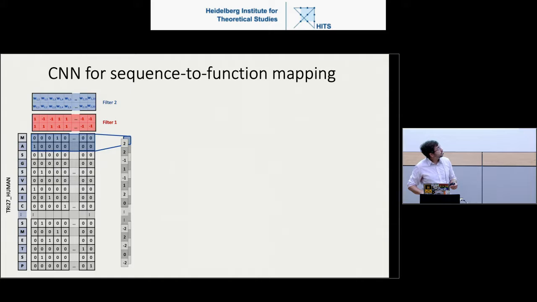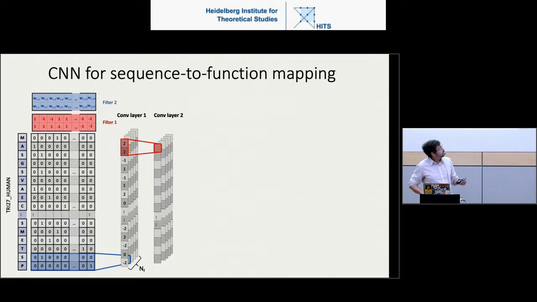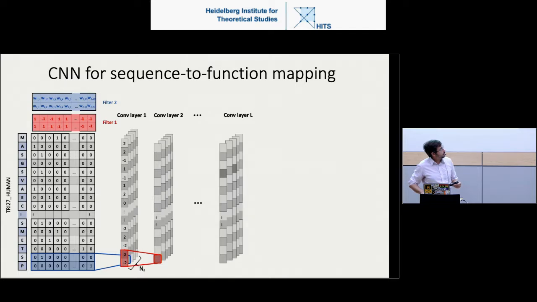But if we have another filter, we drag that across the sequence. And the idea here is that a real working convolutional neural network will have a great number of these features. Then we'll have filters for the second level, which essentially convolve the first set of features with the second set of features. And off we go until we have a certain number of layers.